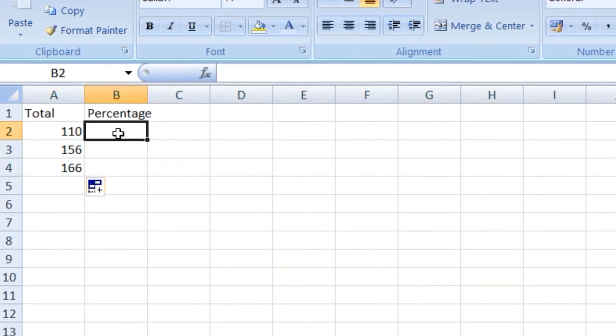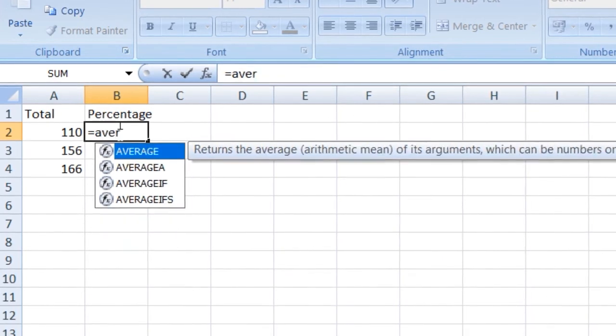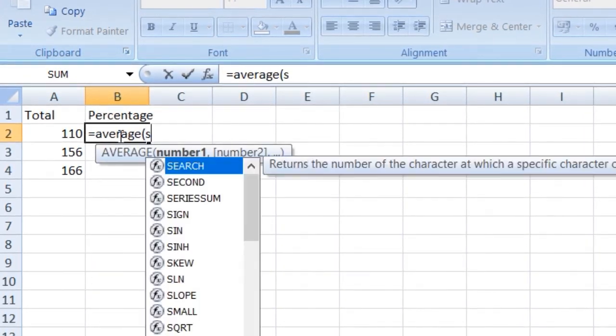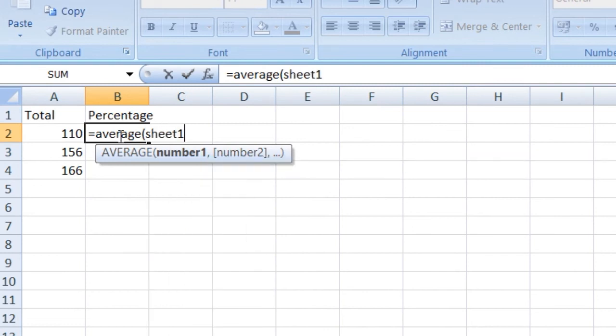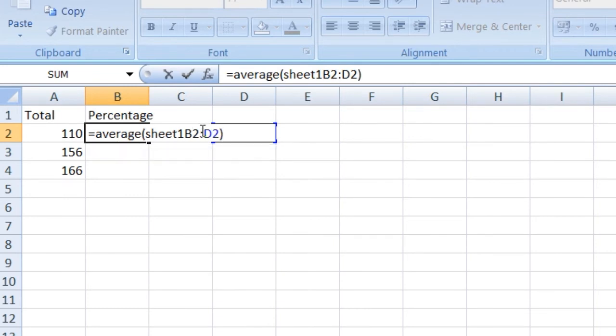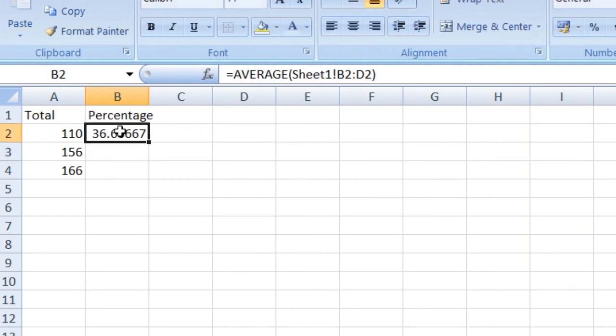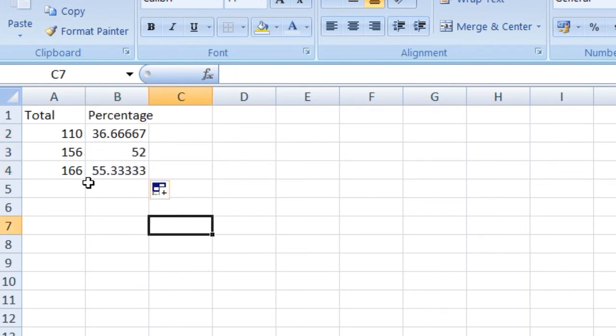Now if I want to find the percentage, I'm going to use AVERAGE. You can directly write it, as you have already got the hint, that in Sheet 1 we need from B2 to D2. So if you're doing cell referencing, you need an exclamation after the sheet name. If I hit enter, it will work, and drag it down. So that is about the sheet referencing.